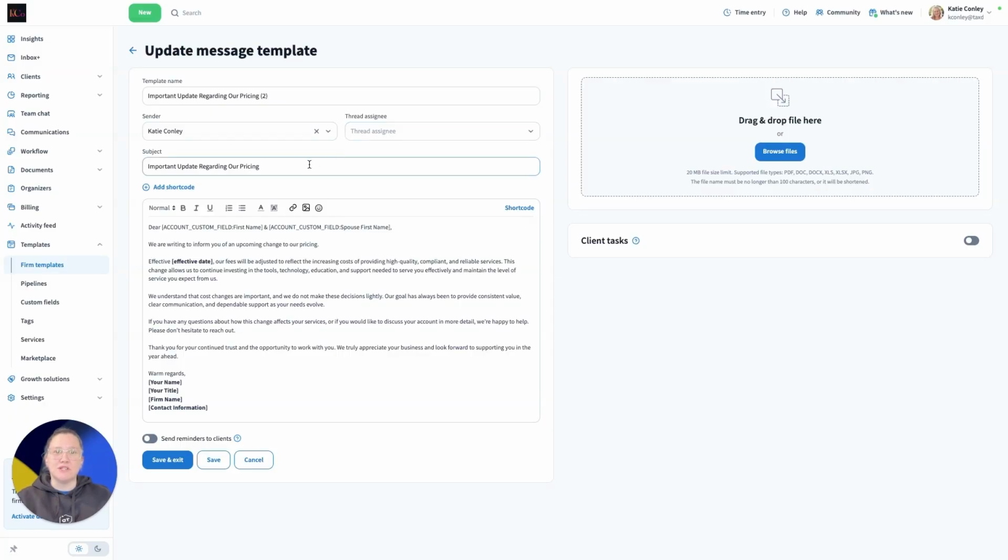And then you have your subject. This is the title of the email that everybody, including your clients, will see. And then you have your chat message. The message is just going to go over why your costs are increasing and let them know that if they have any questions, they can reach out to you. So we're going to go ahead and click Save and Exit.